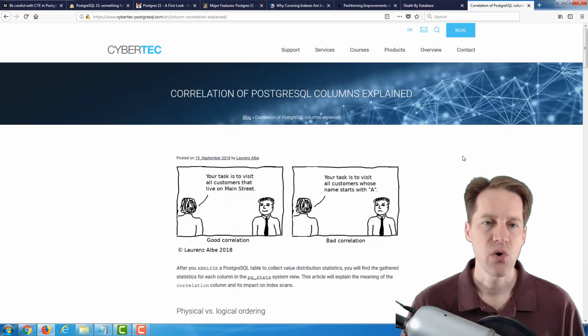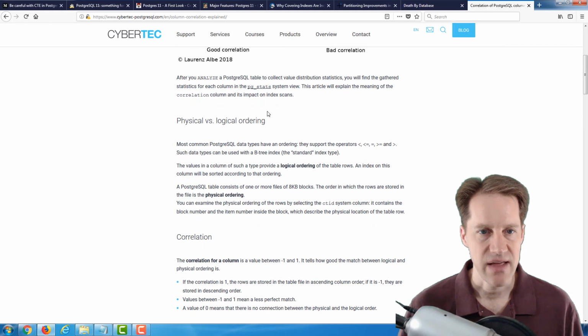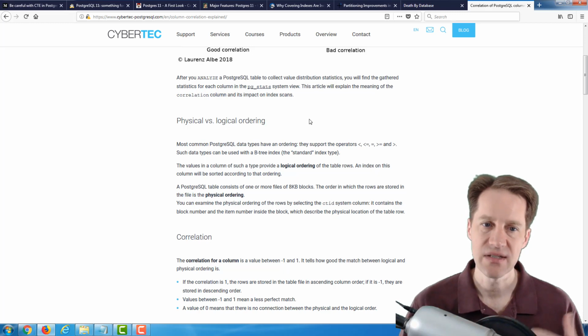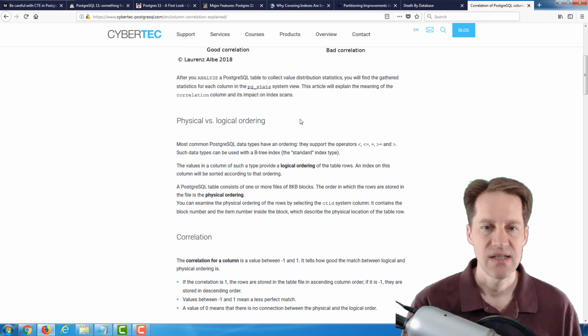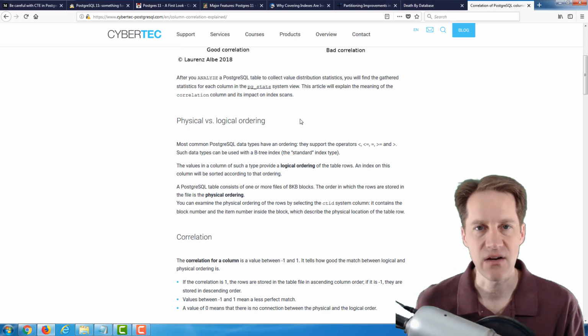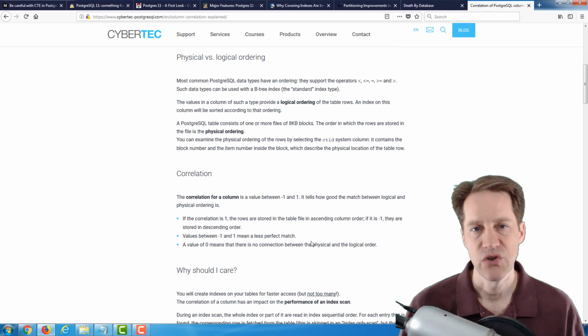The last post is Correlation of PostgreSQL Columns Explained. So basically, this is explaining that after you analyze a PostgreSQL table, the distribution statistics are located in the pg_stats system view, and there's a correlation column. So what is it correlating? Basically, how well does the order you want in the index match the physical ordering of the data on the table? And he describes this as the logical ordering versus the physical ordering. A perfect correlation between that would be a 1 or a -1, depending upon the order, and a 0 means there is no correlation.